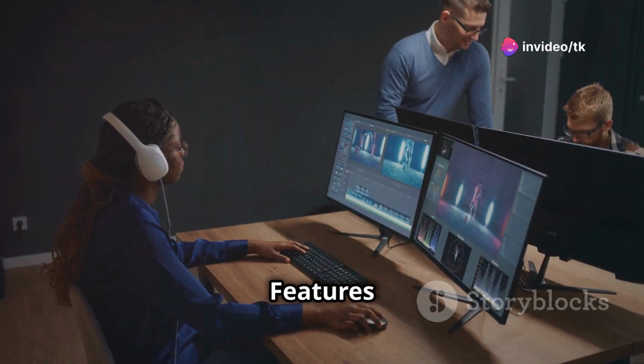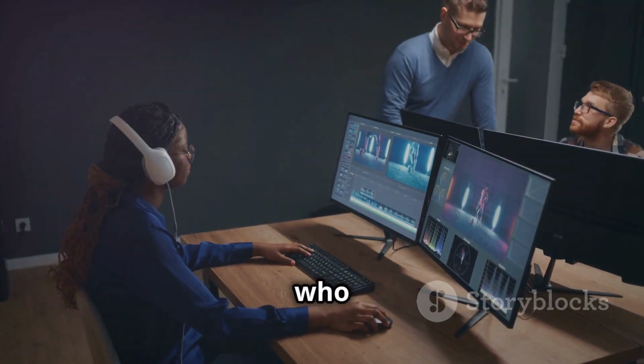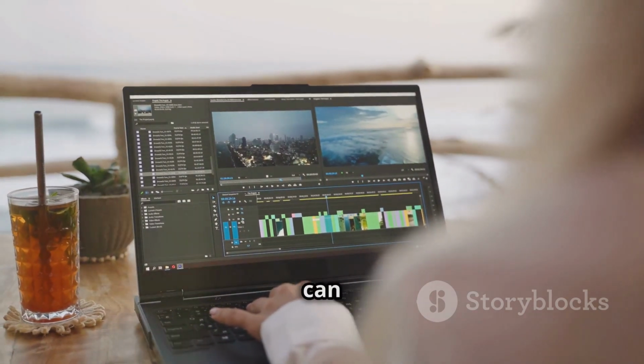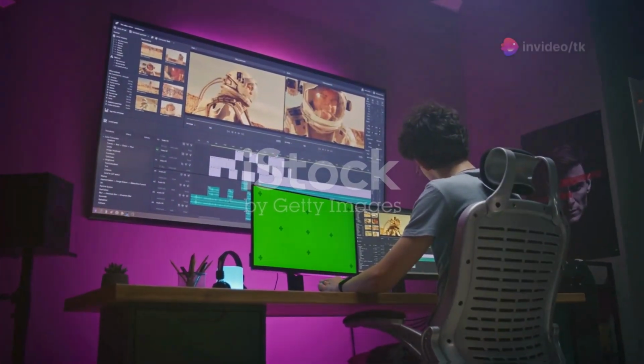Collaboration features. Great for teams or content creators who work in groups. Cloud-based, no need to download heavy software, and videos can be edited on the go.